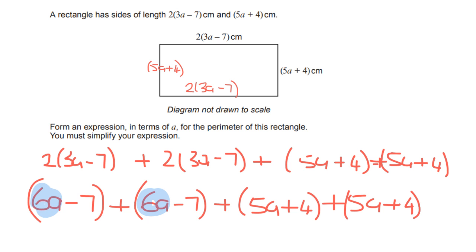I've got 6a, and I'm adding 6a, and I'm adding 5a, and I'm adding 5a. So that'll give me 22a. And then I'm going to add -7 to -7 to +4 to +4. So -7 add -7 is -14. Plus 4 will be -10. Plus 4 will be -6. So that's the expression formed.